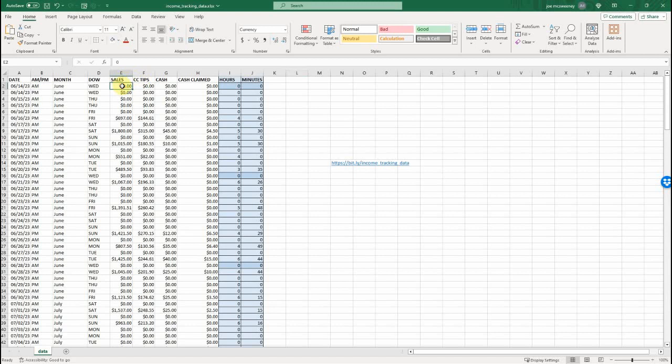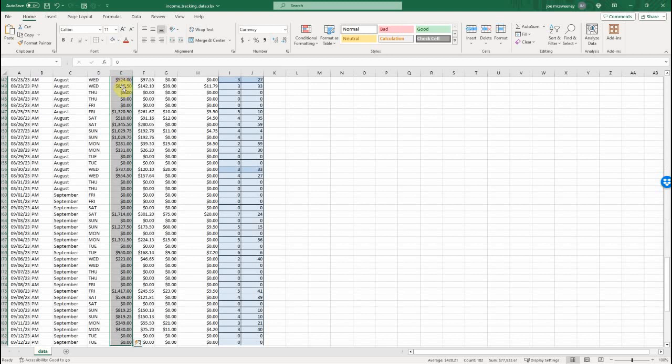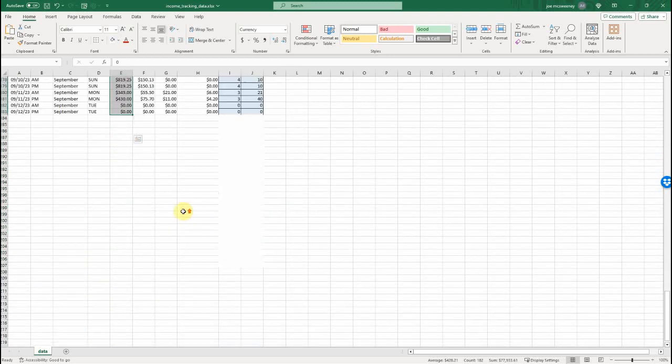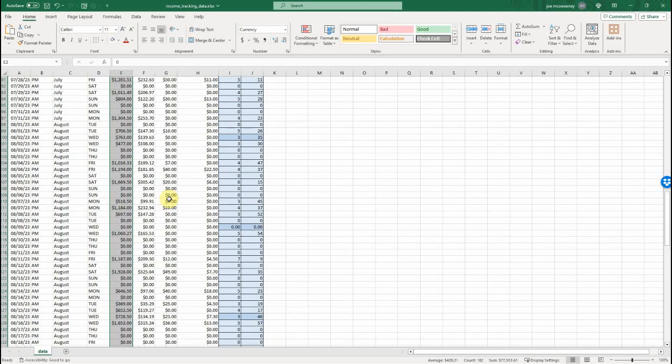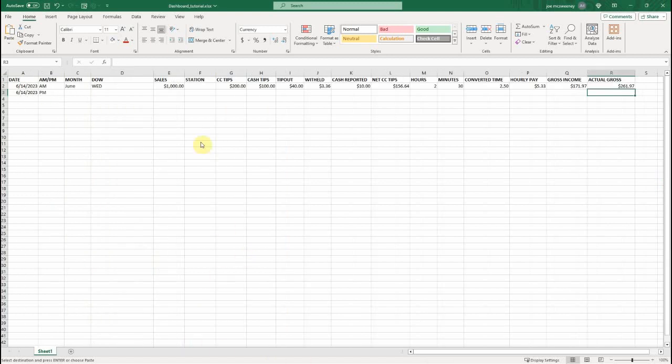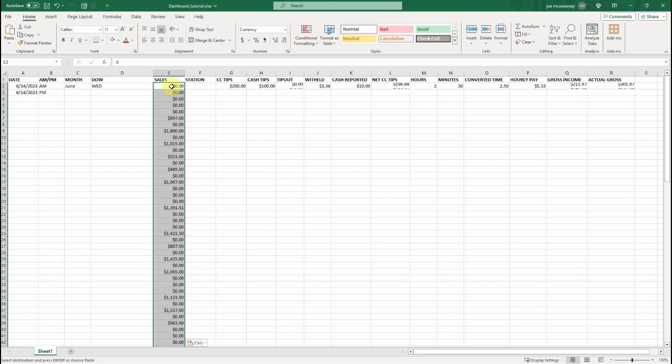So if we select our sales data, hold Control-Shift down arrow, that'll select everything. We'll confirm. So we can see that everything is selected this time. So we can Control copy that, and then we'll jump back over. So in our sales, we want to select the first cell and just Control V.